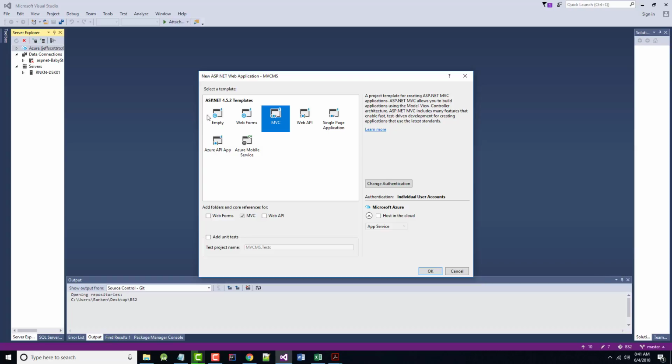If we choose empty, basically about all you get in here is a web.config file, which has got your system settings and configurations and a few assembly references. That's it. There's virtually no code. If you choose web forms, this is the old-fashioned way of doing things. That means that basically you're creating a non-model view controller type of project. If you choose Web API, it creates an application with both MVC and Web API in it.